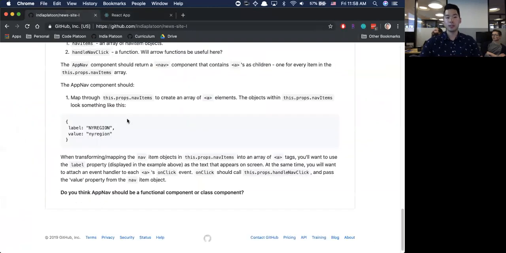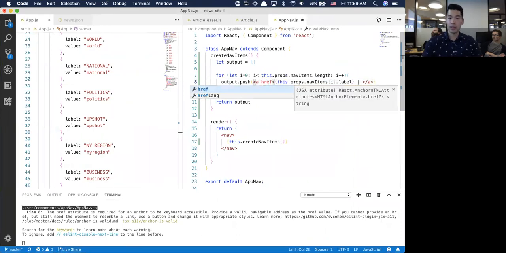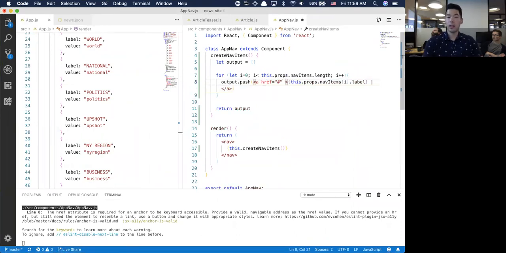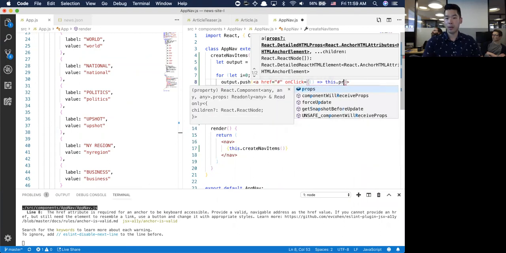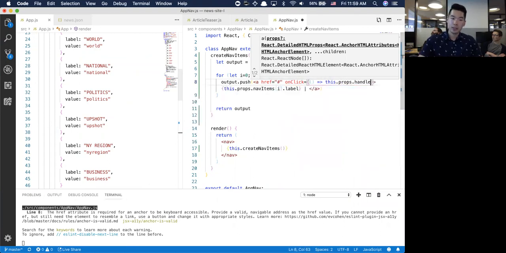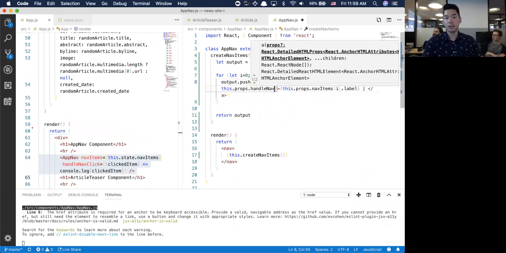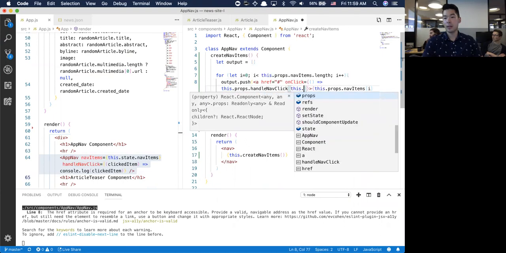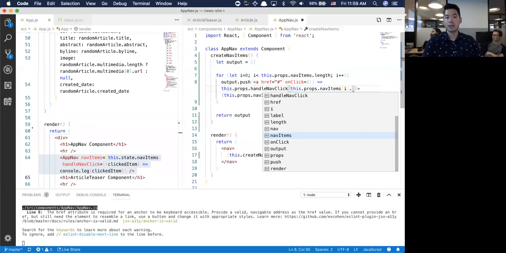When I click on it, I want to be able to fire off the handleNavClick. So I know that I'm going to need an onClick here. Maybe I'll say an href goes to nowhere. And when I click on it, I want to fire off a fat arrow function: this.props.handleNavClick, and I'm going to pass in this.props.navItems at i.value.